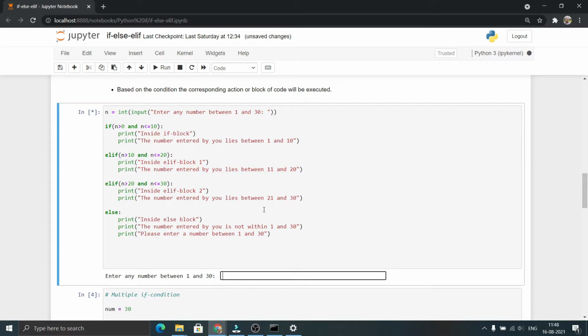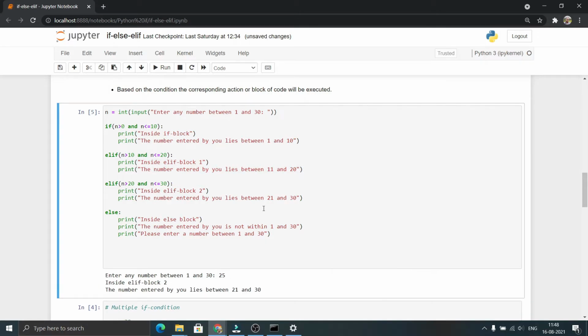Now let us take the value as 25. In this case, these two conditions will fail. So it comes to this ELIF block and checks the condition. This compound condition will return true. As the n value is 25, this condition will be satisfied and this condition will also be satisfied. Both of them return true, which implies the AND compound statement will also return true. So this block of code will be executed.